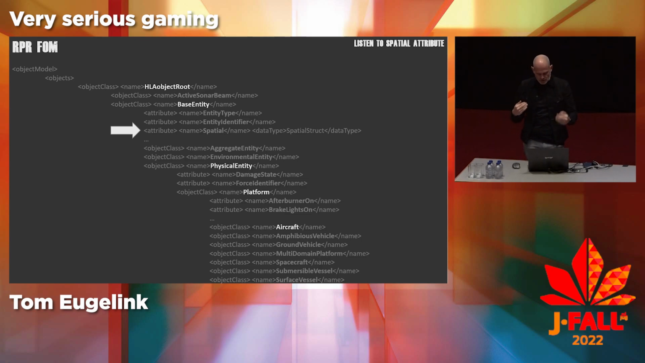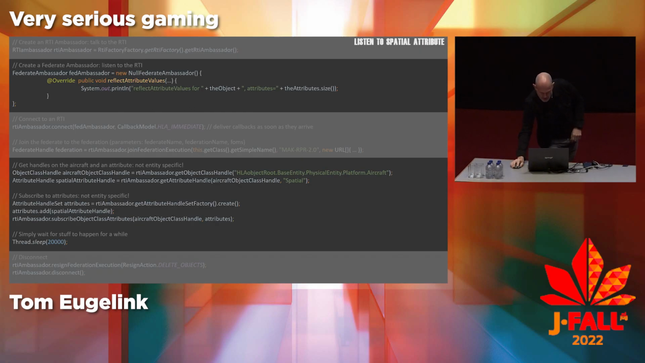So in order to access that information from the plane flying around, we need to change our code a little bit. I can read it here. We need to override a method in this null ambassador, and that's the one that is being called when a value changes.